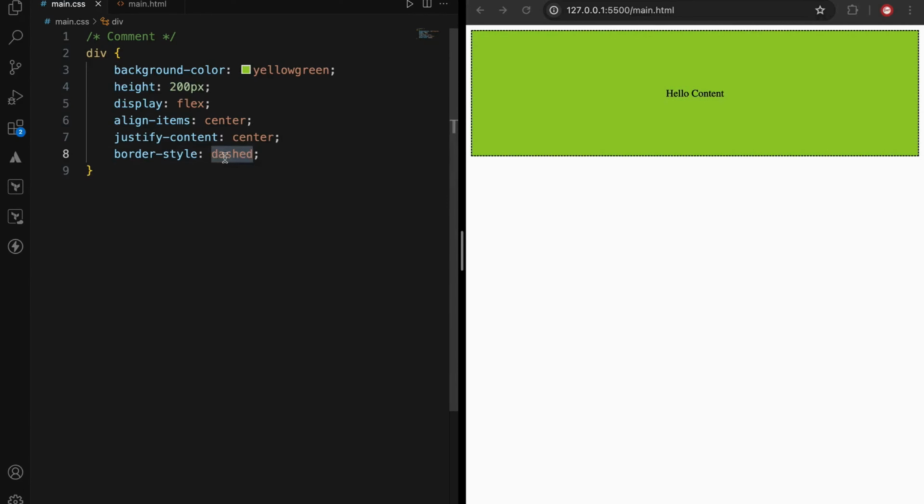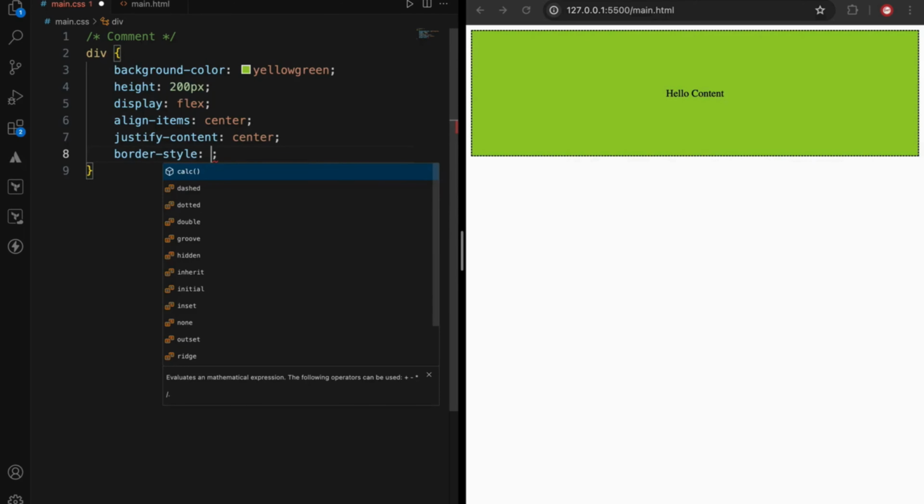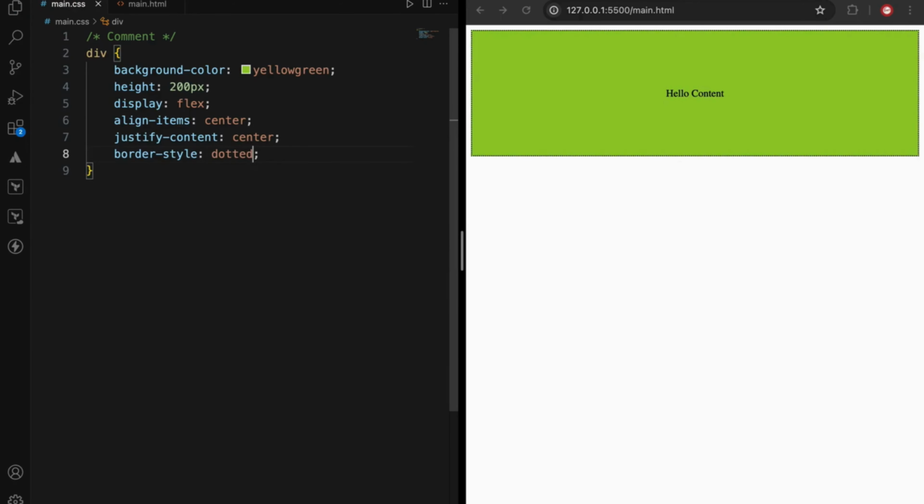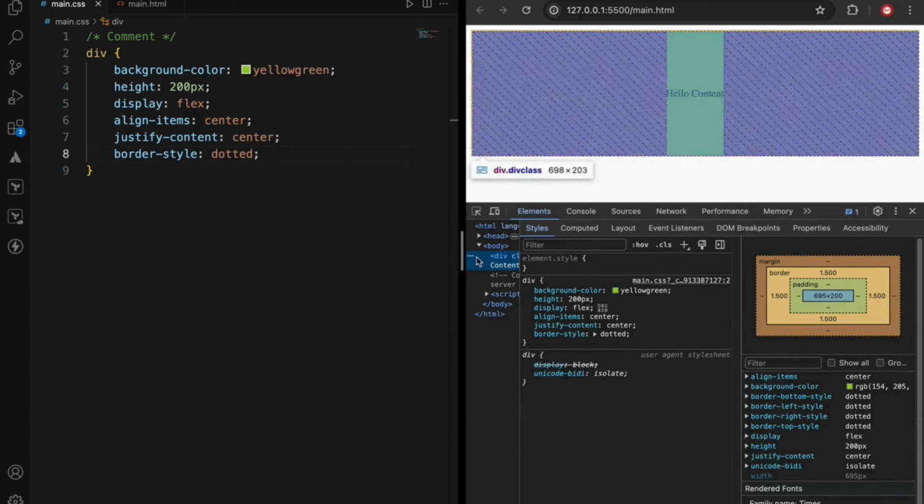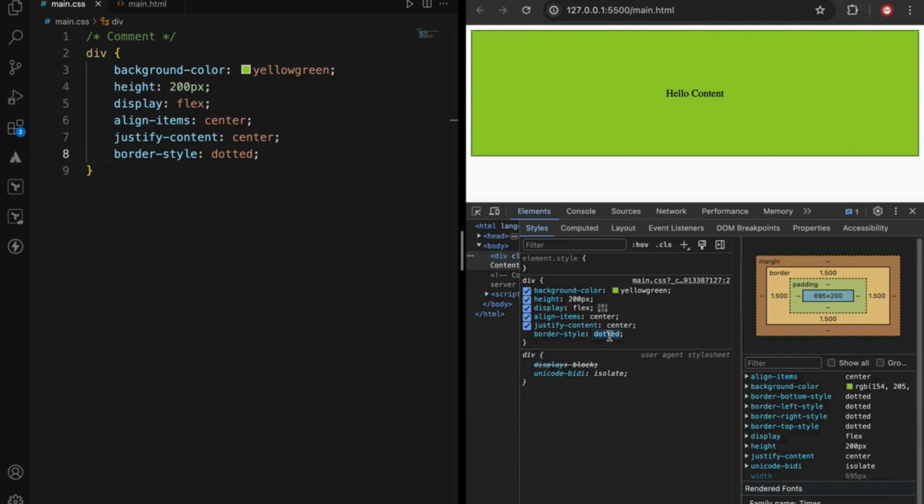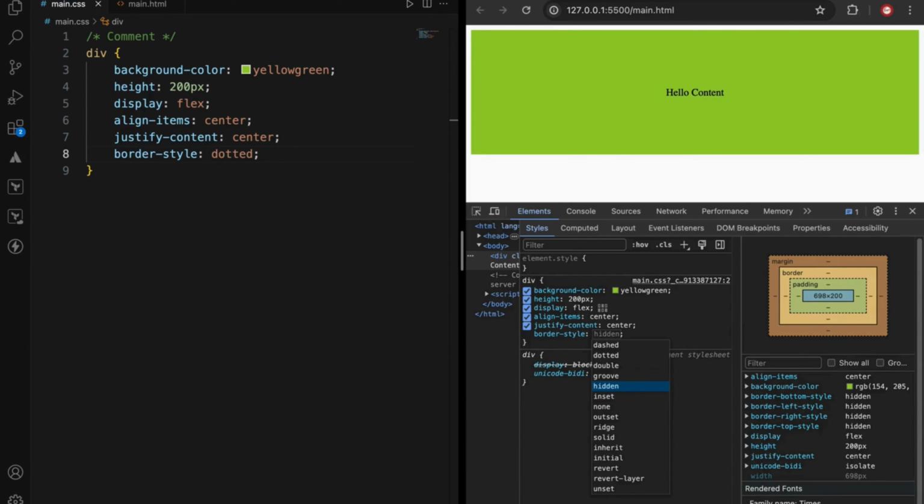And we can just add dotted. Instead of this, it will be much easier to view this here. And now you can see one by one. Sorry, this is dashed and this is dotted. This is double. This is groove. You can see the difference. This is hidden, so there is no border. This is inset and none, no border. Outside, it will come outside.